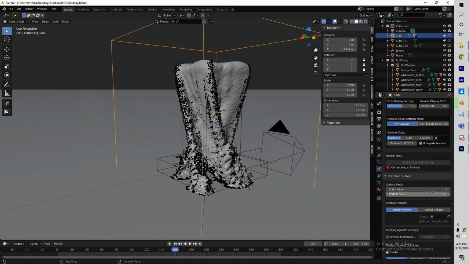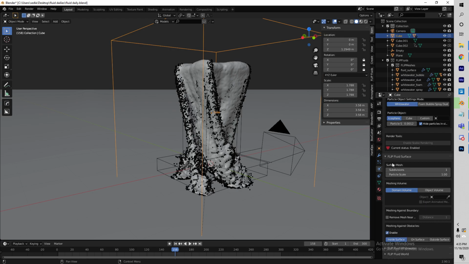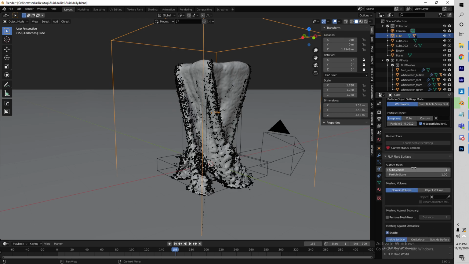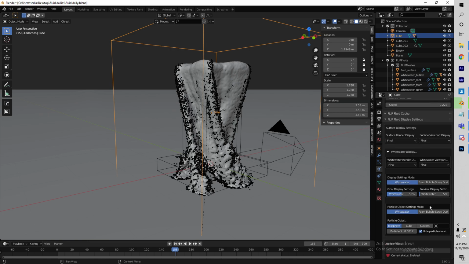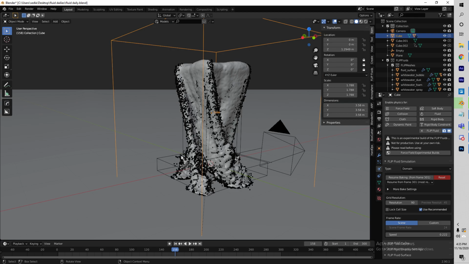Oh, in the flip fluid surface, for the final bake, I turn the subdivision here to 1. There's a whole explanation for what that does, and particle scale too. But yeah, I just turn those on the one time before the final bake. I usually have it at 0 for the prior bakes or for the low res bakes because it just adds more time and just changes how things look visually. Okay, well that's everything for the domain.